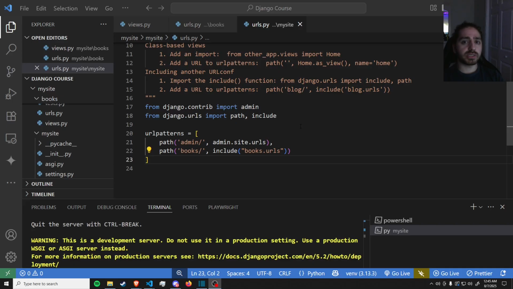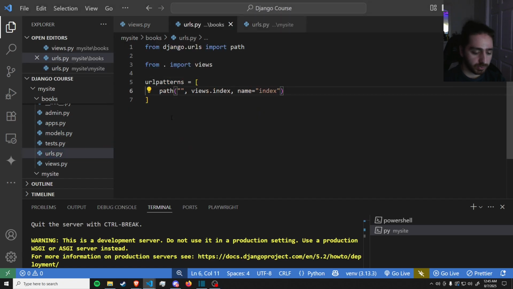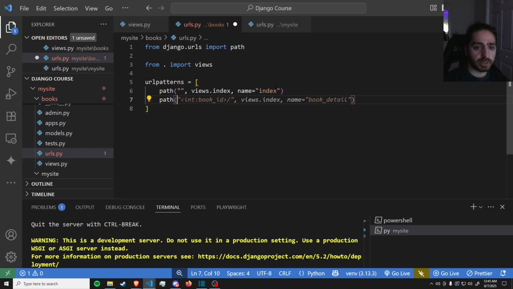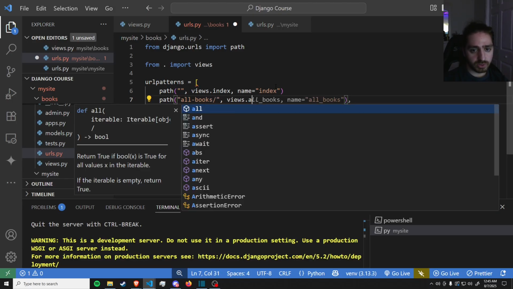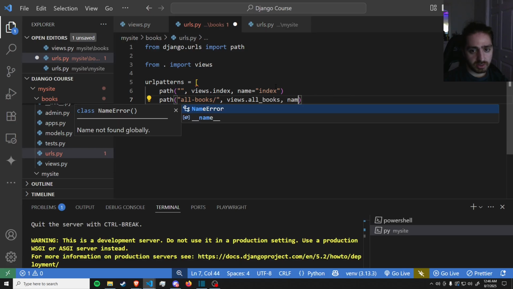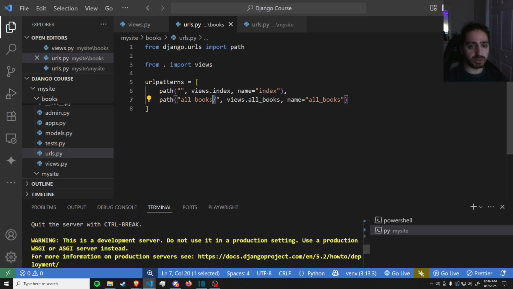Now we can drill down on this idea just a little bit more. So if we go to our books directory, and then urls.py, we provide a new path. In this case, we'll just say all books, for example. And then views.all_books, and then we can also give it a name, all_books. Don't forget to add the comma like so. Now we have this all books path, and it references the all books function.